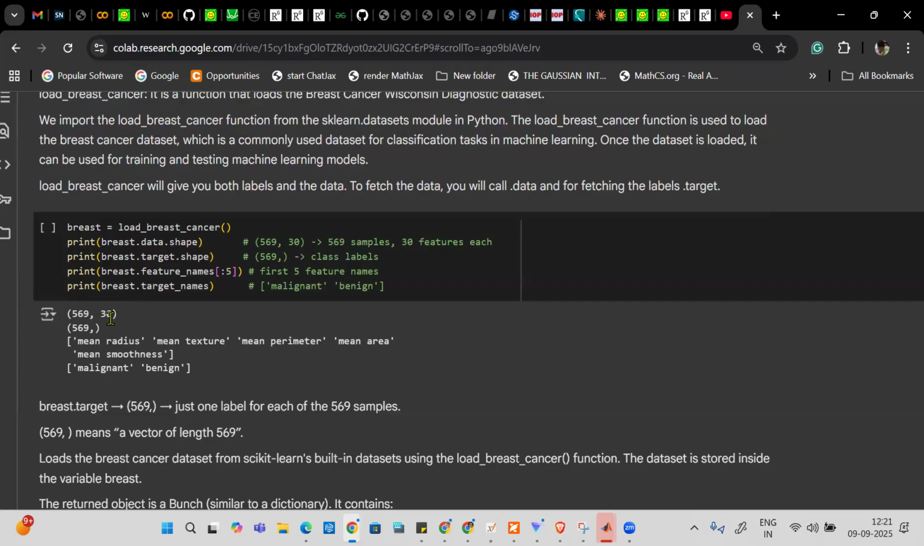Then to know the number of labels, breast dot target dot shape. Why do we do dot target? To fetch the labels, you use dot target. If you want to know how many labels are there in your dataset, you need to use dot target. And then shape. So you can see the output is 569 comma. What does 569 comma mean? It's just a vector.